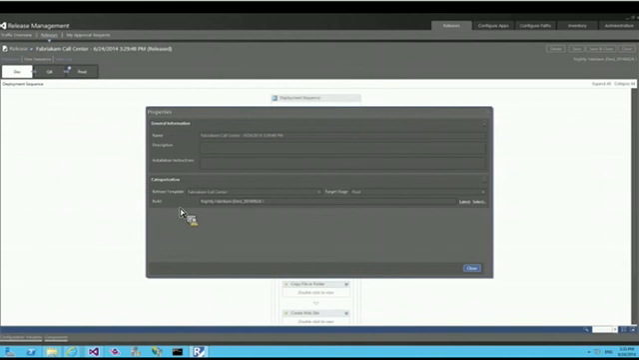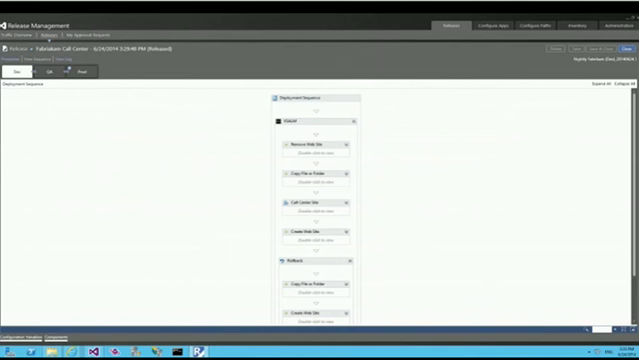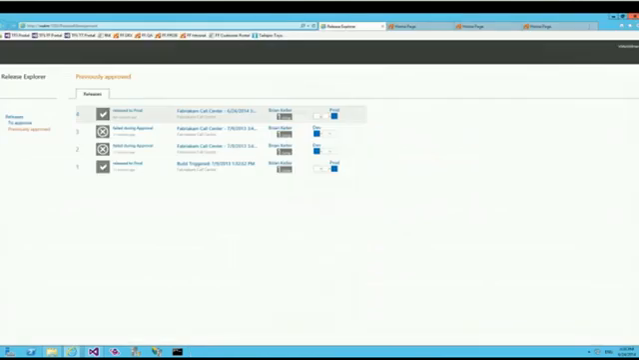And there you can associate it with a particular build to ensure that when a build is triggered, the release will automatically start. And there that ends the demonstration. Thank you very much.